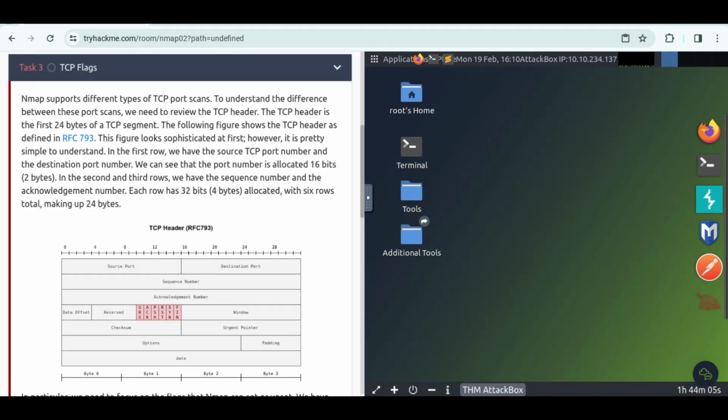Moving on to task 3, TCP flags. Nmap supports different types of TCP port scans. To understand the difference between these port scans, we need to review the TCP header. The TCP header is the first 24 bytes of a TCP segment.